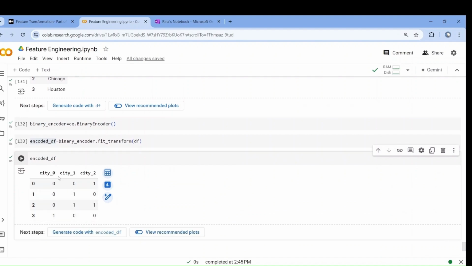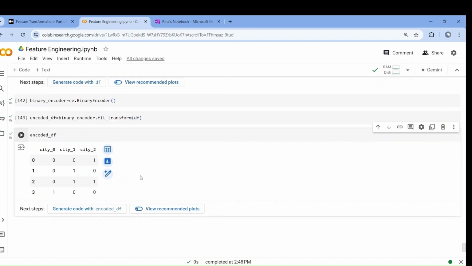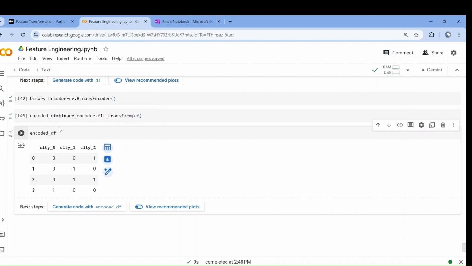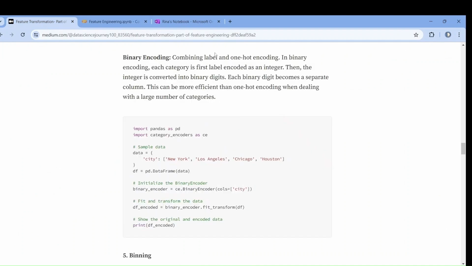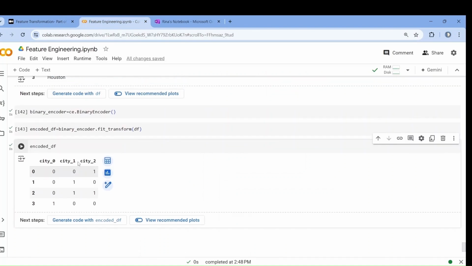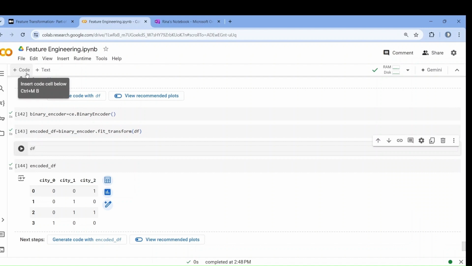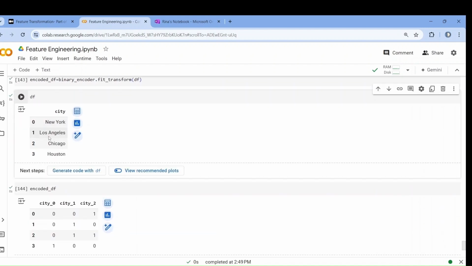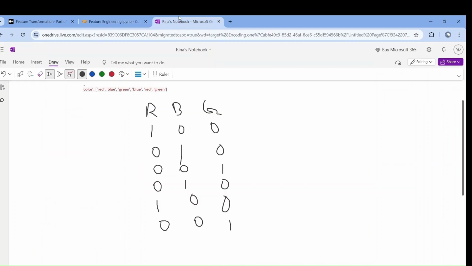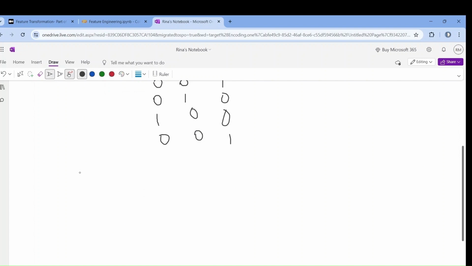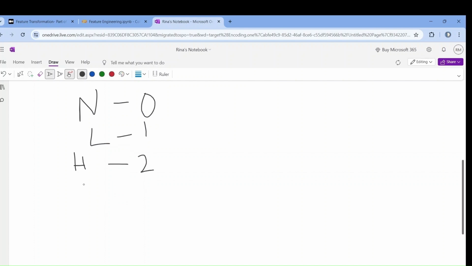See, this is the output. So col_0, col_1, col_2. Okay, now let me tell you how it is happening. This is a combination of both label encoding and one hot encoding. So in label encoding, first it will be converted into a number. Here, in this data set, let me show you the data set first. New York, Los Angeles, Chicago, Houston. Suppose to New York, I will give 0. For Los Angeles, 1. For Houston, it will be 2. For Chicago, it will be 3. Just a unique integer. Okay.